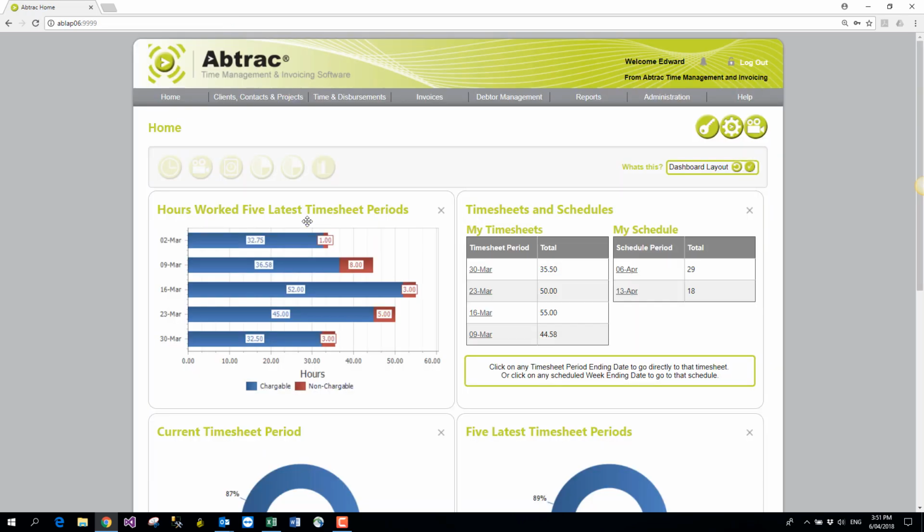You can see we've got these little widgets on the main screen here. We've got different menus up along the top here. The entire thing is cloud-based, so all you need is a web-capable device and you're away. I'll start by talking about entering clients, contacts and projects.